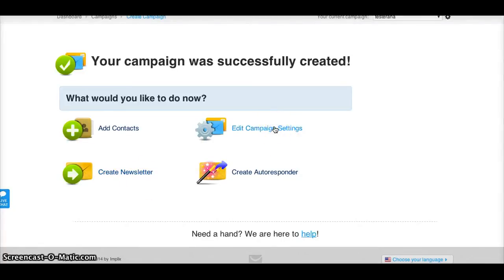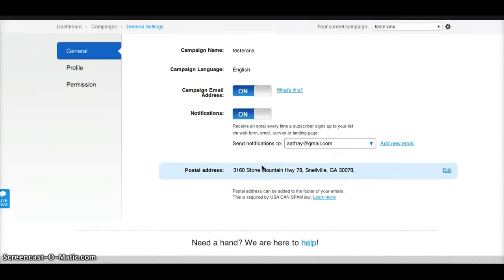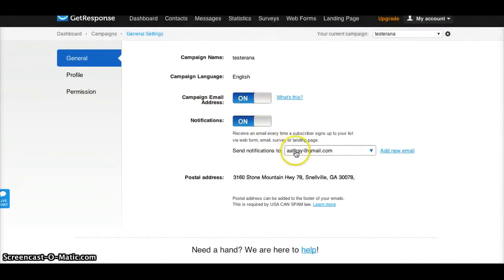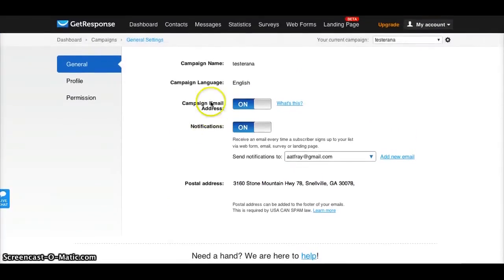So go to settings if you have GetResponse, right? And what I do is I leave my notifications on. If you want your campaign email address, this is what it's going to look like. It's going to say whatever your campaign name is, and then it'll say at getresponse.com or something like that. But I'm going to turn this off, if I can get it off. Why isn't this working? Okay. Well, that's not very important right now, but you get what I'm saying.